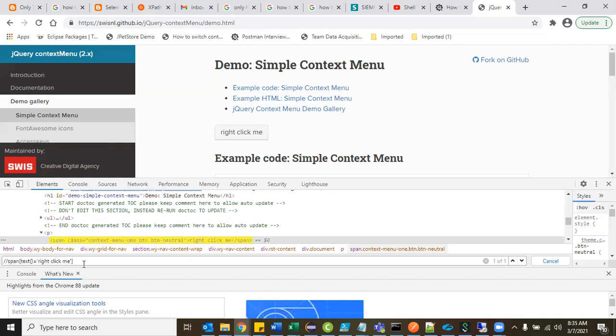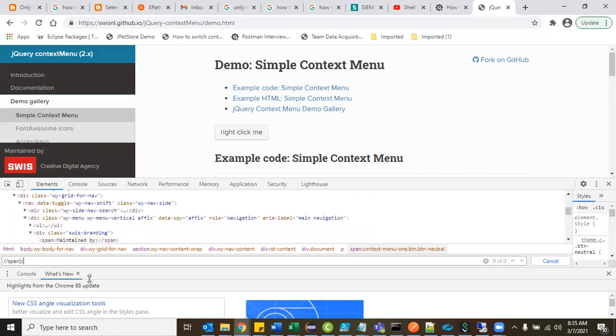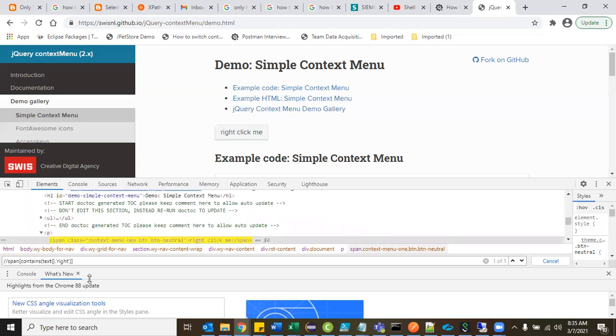So in that case, it's always recommended to use the contains keyword. For example, right will remain here, or maybe click, no, click will be common for most of the items. So we can choose right. If we choose right, then span, then contains, and inside it you put text, then comma, this time no equal to sign, and then right, with parenthesis and double quote.